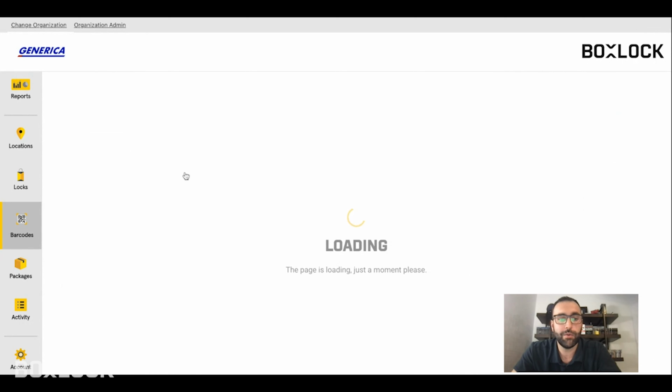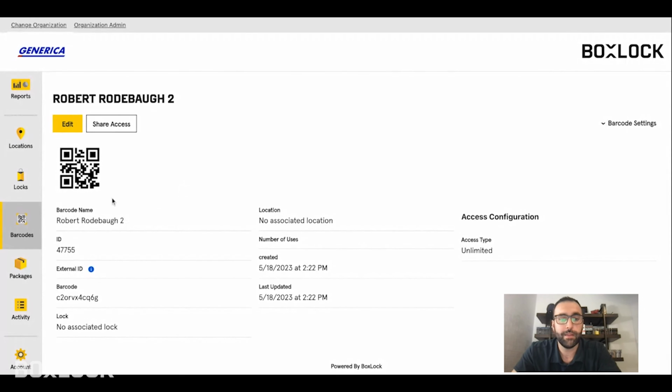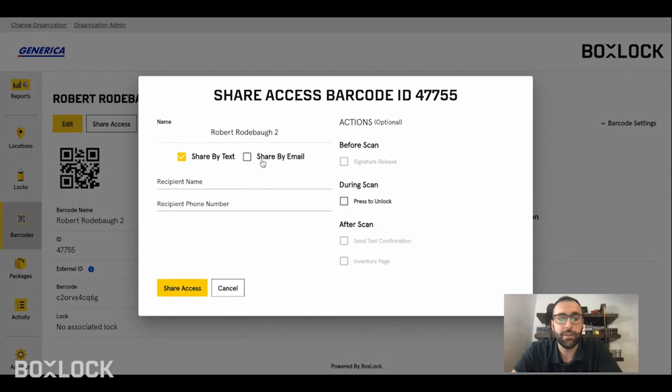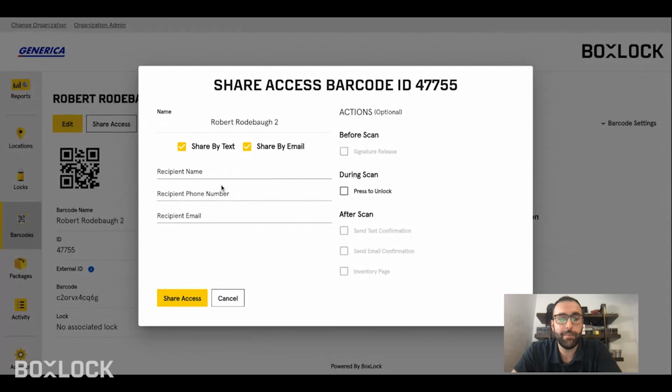Go into the barcode itself. And again, this is where you'll display a QR code. It could be printed off this screen, but what we have a lot of customers do is actually want to share this out. And so you can simply do this from our software, where you can share via text or email or both. You click on the boxes, enter the name, information. I'll do that now. A phone number for anybody that needs it.